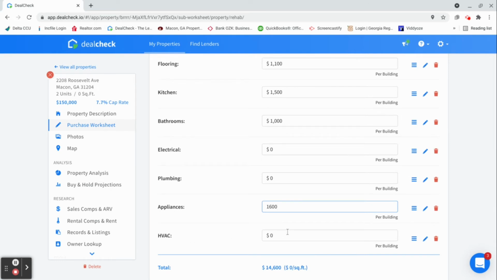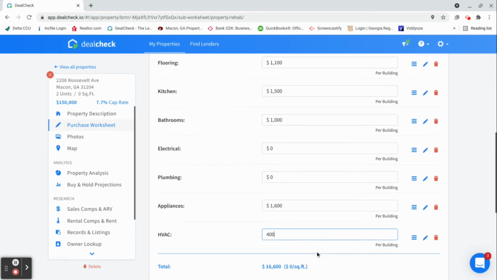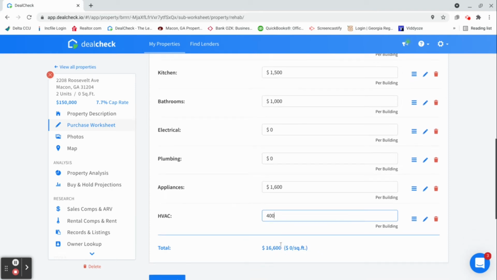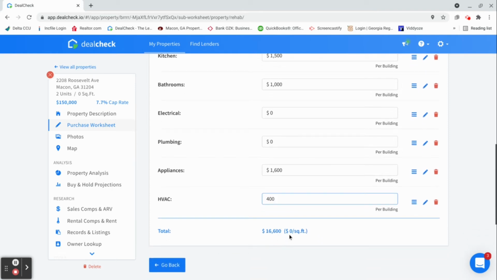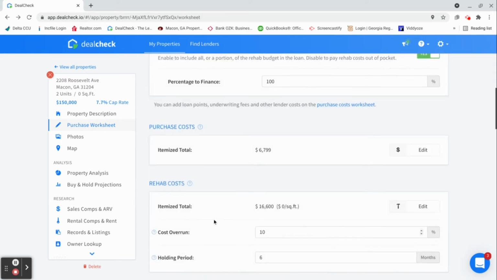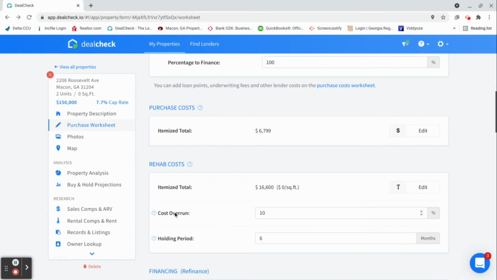So we're right at $14,600 for renovations. You know what? Let's say the HVAC needs some maintenance work. Let's go with $400. So now we're right at $16,600. So if you notice, that number changed much higher. And I want to explain to you why it went a little bit higher than what you would have thought it to. Because I have a cost overrun set at 10%.